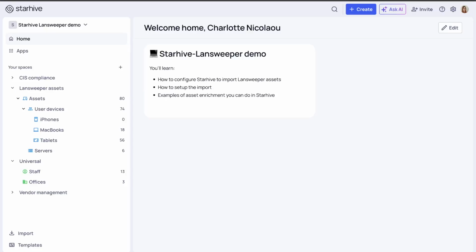Welcome to a quick demo of how to connect Lansweeper to Starhive so you can bring your assets into Starhive and enrich them with other types of data.